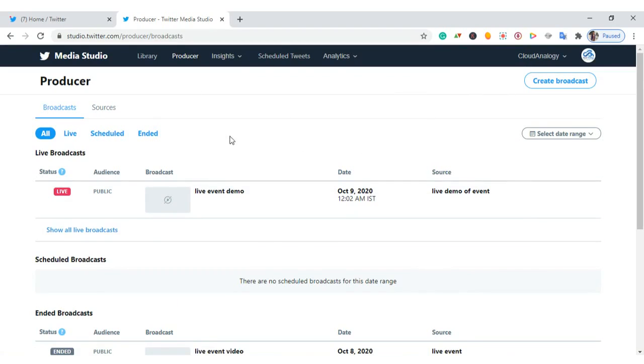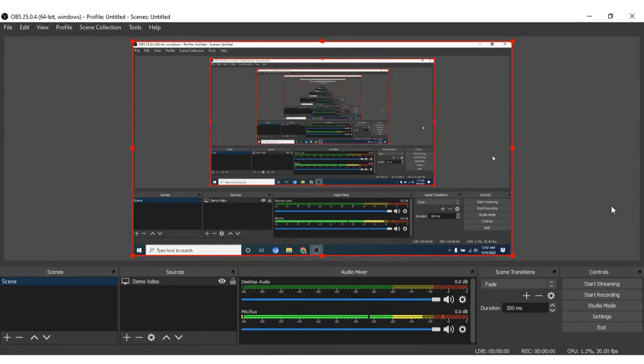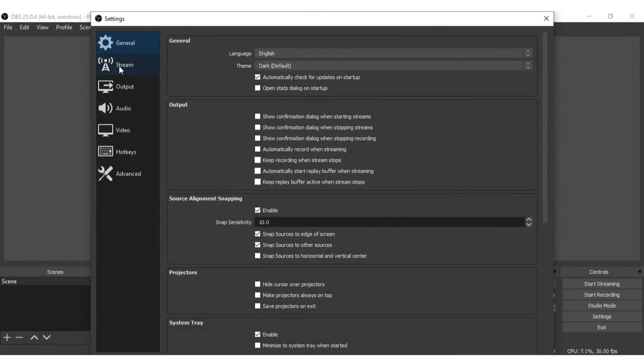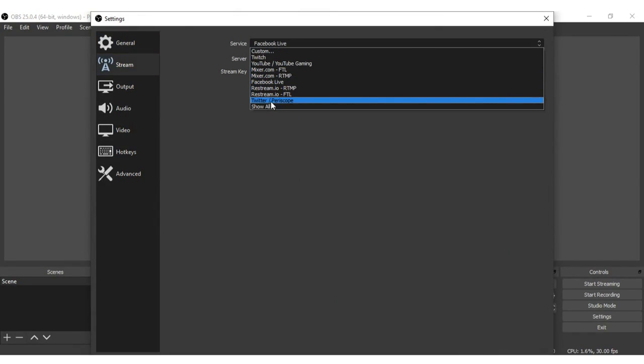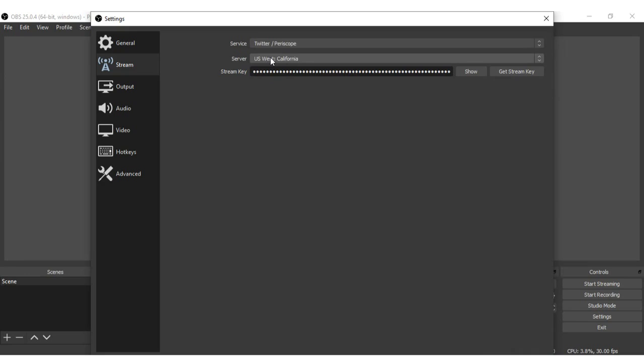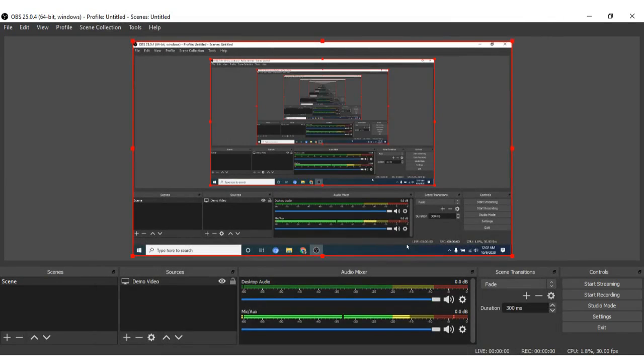Now to connect your Twitter Media Studio Producer with OBS Studio, you need to switch back to your OBS Studio software. Then click on the Settings option. Then go on Stream option. Then choose the service as Twitter Periscope, then server as US West California, and then paste the copied stream key in the blank area and click on Apply option. Then click on the Start Streaming option.